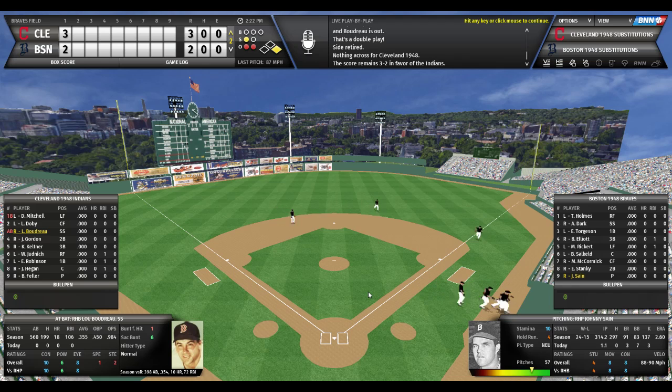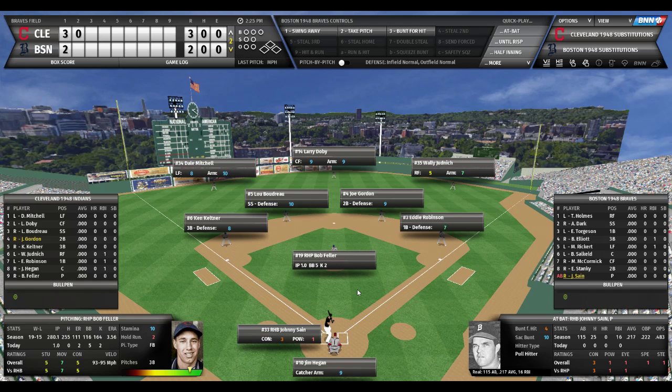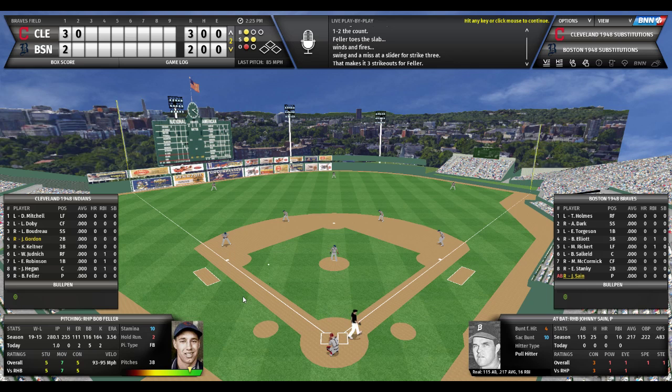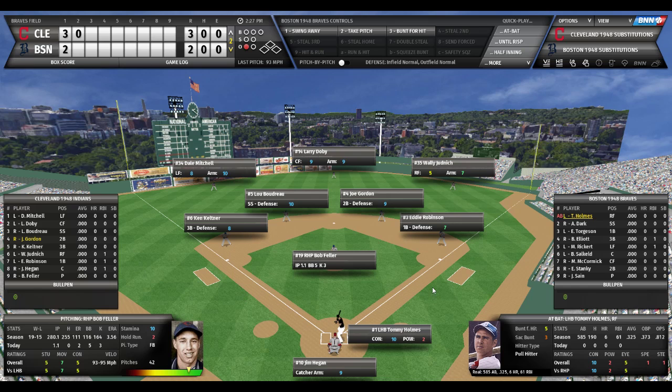We go to the bottom of the second, 3-2 Cleveland. Still no team has a hit. Due up for the Boston Braves of 1948, Johnny Sain, then Holmes and Dark to face Bob Feller. Johnny Sain at the plate. He awaits the Feller offering. Here's the pitch. 1-2 count. Swing and a miss. Strike three. Got him with a 93-mile-per-hour fastball. Top of the order, Tommy Holmes. He walked his first time up.